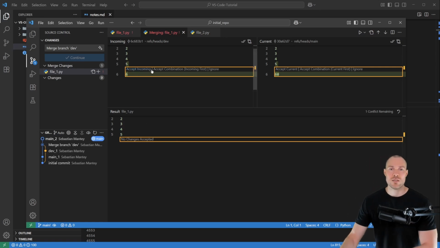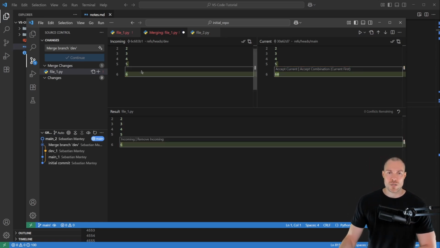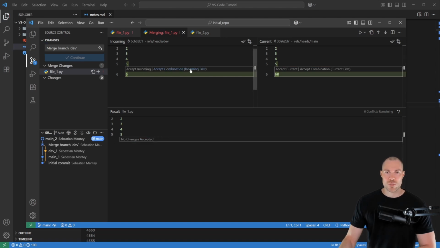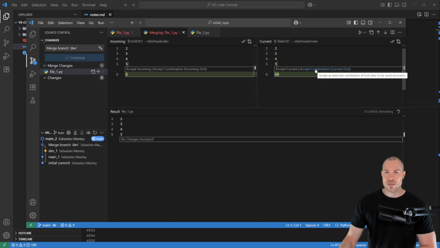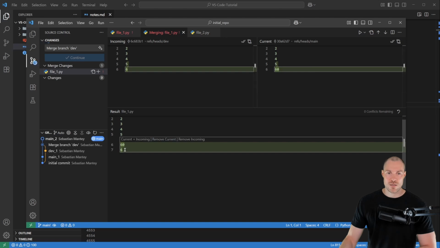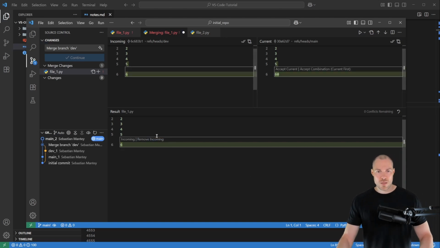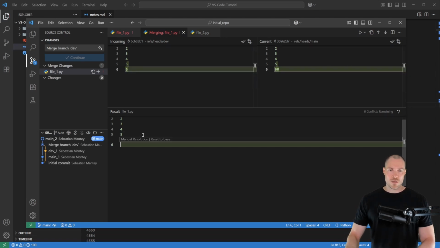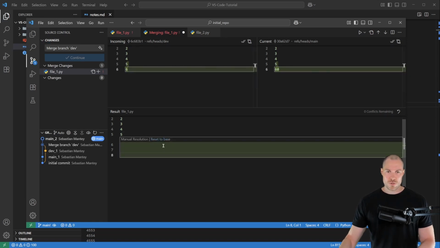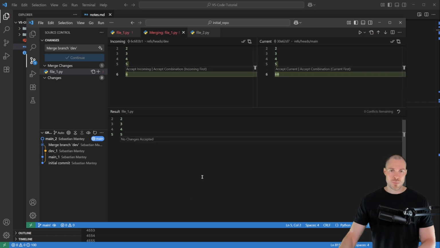And here again, you have these inline actions. So you can accept the incoming change. And then here you can also remove it again. You can accept the combination of both with incoming first. So that would be then here 6 and 60. So let's remove those again. And here you can accept a combination with current first. So this is then 60 and 6. And another option that you have here, if you manually edit this file, is the option to reset it to base.